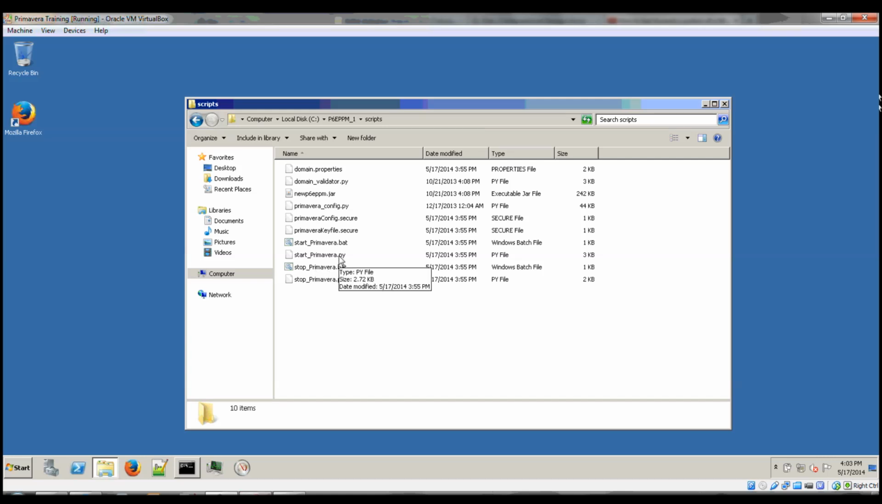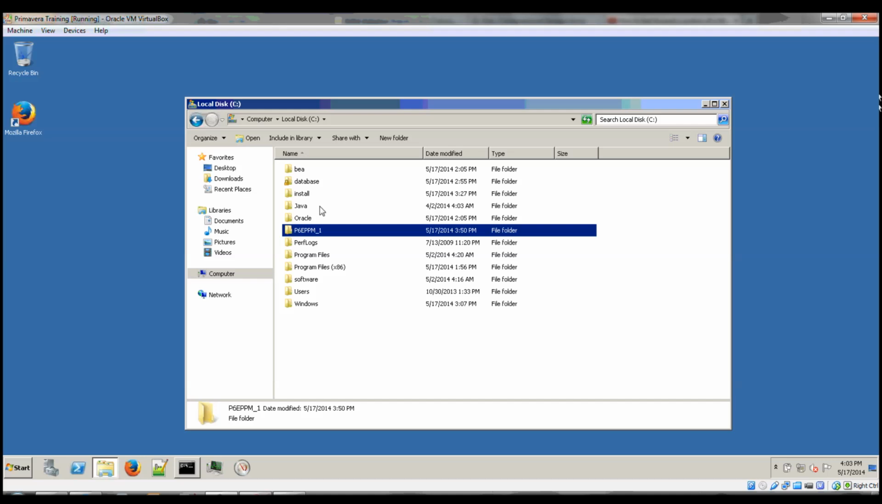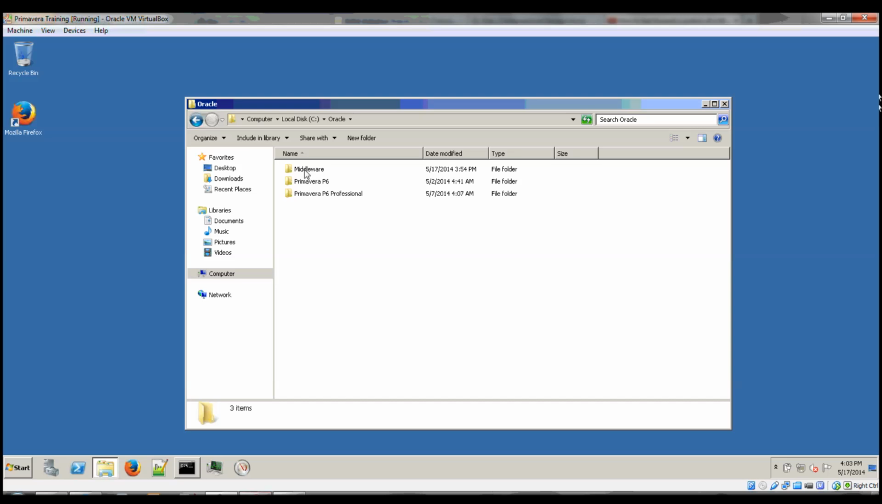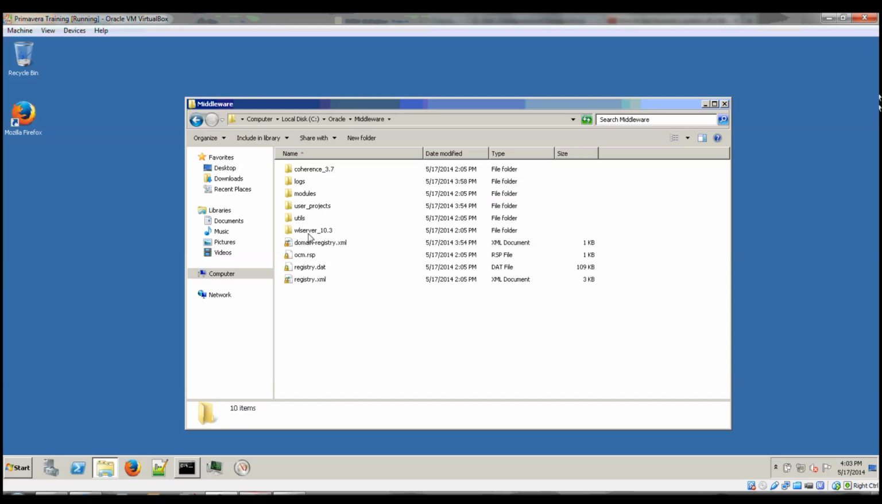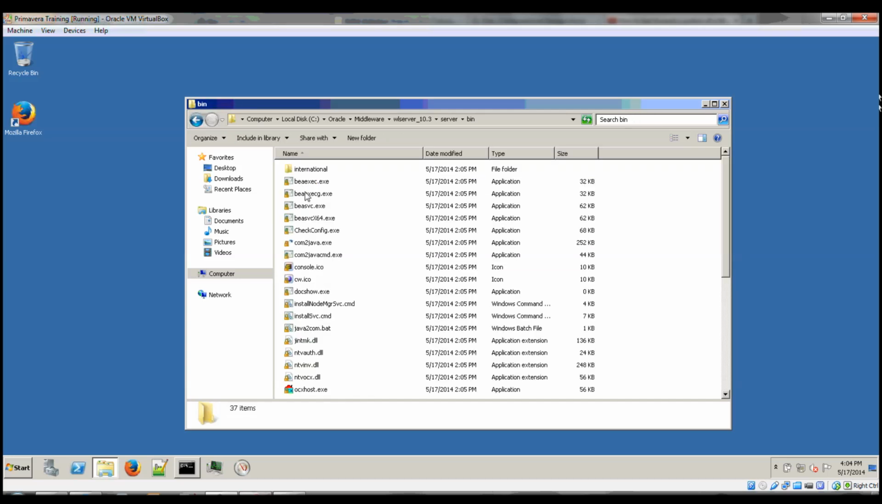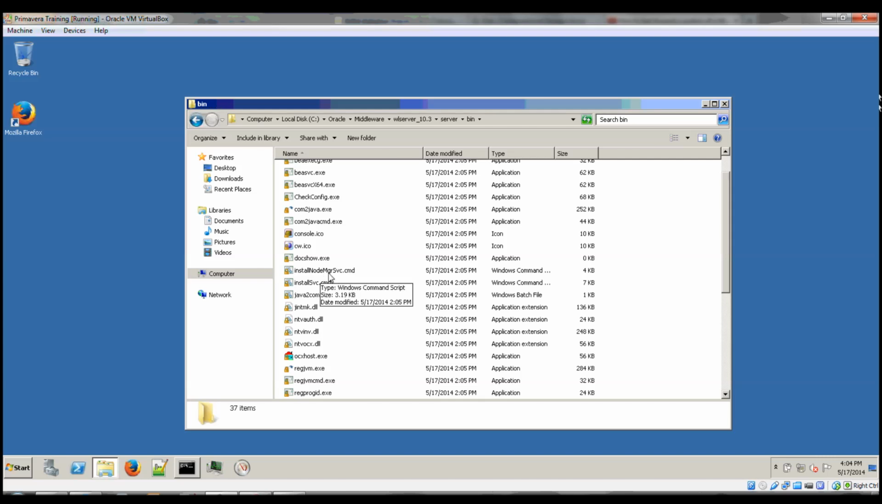These files use WebLogic scripting to control the domains, but in order for these files to run, we need to have Node Manager installed or running. They can also start it, but it's not always an exact process, and it might not work. So to have Node Manager installed as a service, I'm going to go to middleware, WebLogic server, and in here under server and bin we have install Node Manager service CMD.